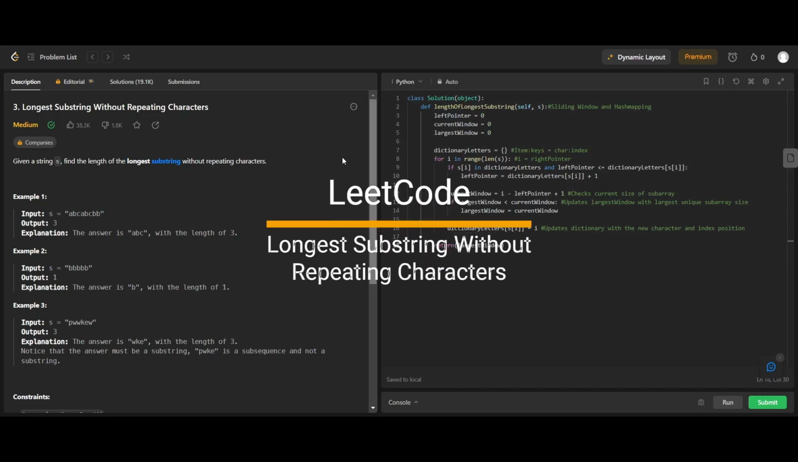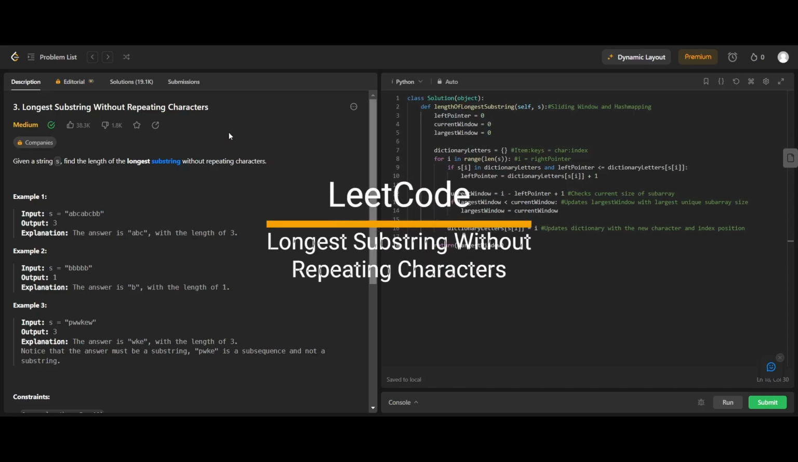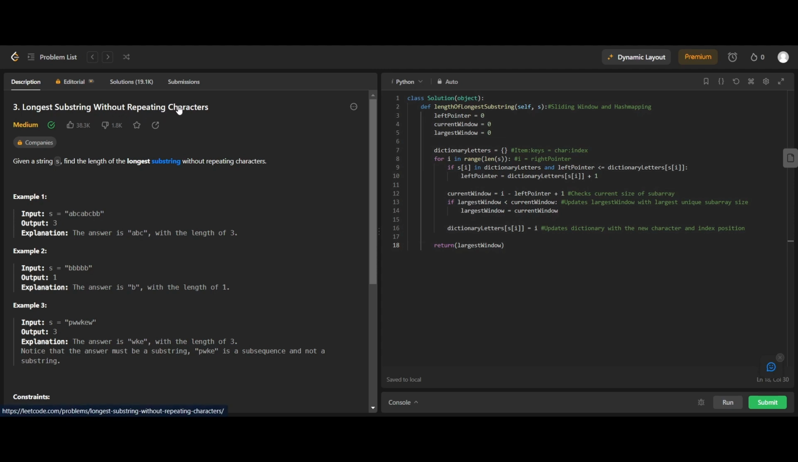Hi there. So I'm solving a LeetCode problem every day until I become a software engineer. This is longest substring without repeating characters.